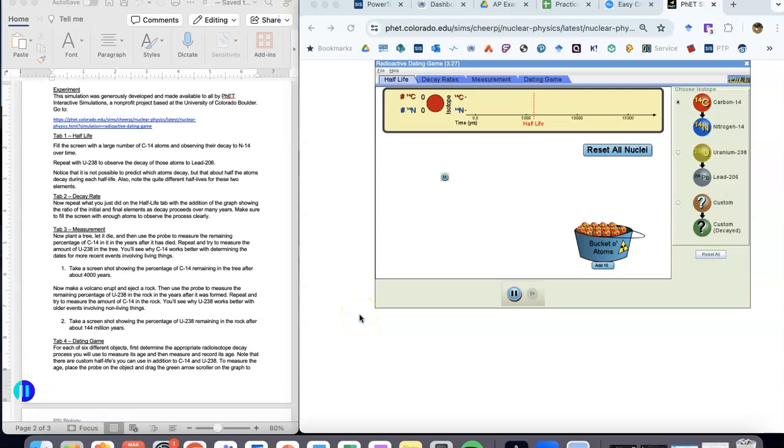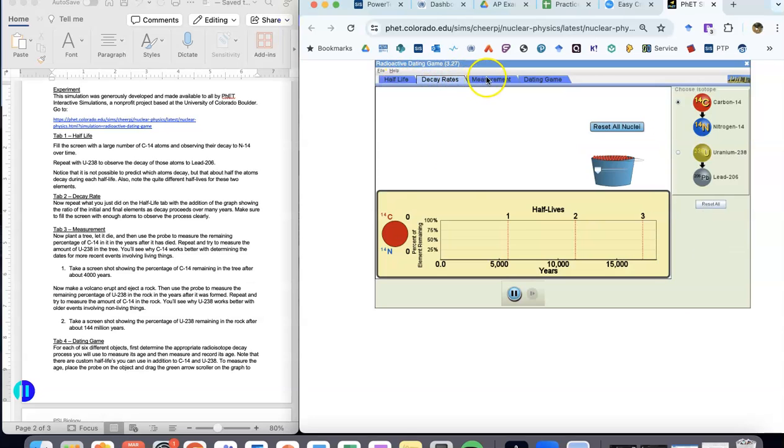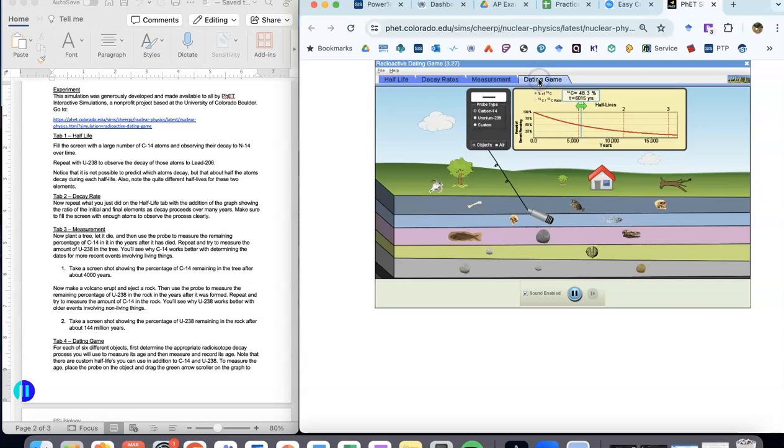So here's our first lab. You'll have your lab document. I always like to split screens when I do these so that I can be looking at the simulation while also looking at the lab document. When you click on this link, this is the simulation that's going to open. There are 4 different tabs up here: half-life, decay rates, measurement, and then the dating game.